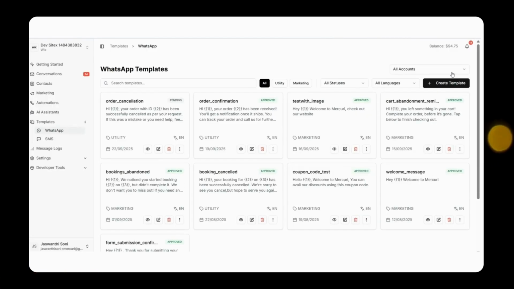Before sending any WhatsApp template, it must be approved by Meta. The approval usually takes between 5 minutes and 24 hours. Here, we can see that our template is still pending approval, so let's wait a few minutes until it gets approved. Our template has been approved. Now let's go ahead and set up the automation.